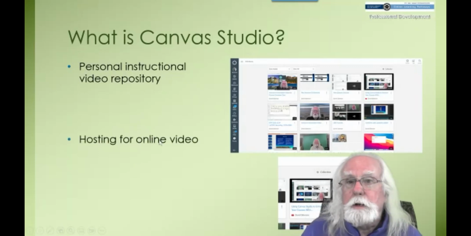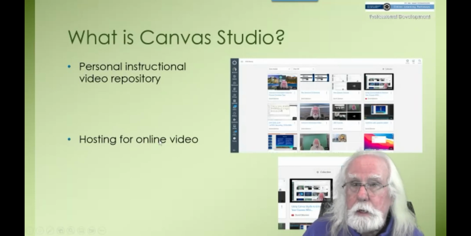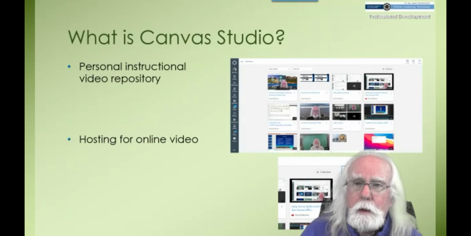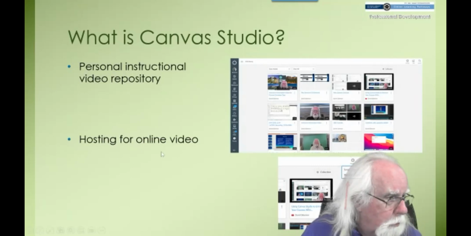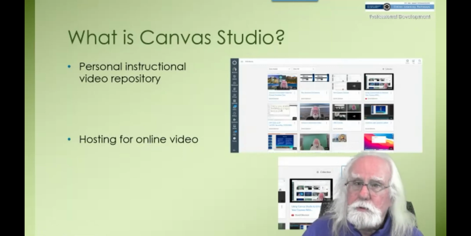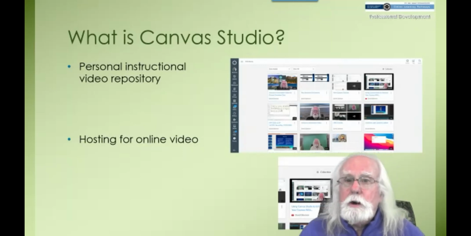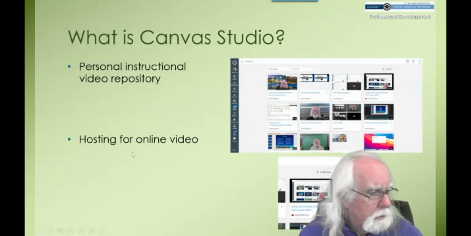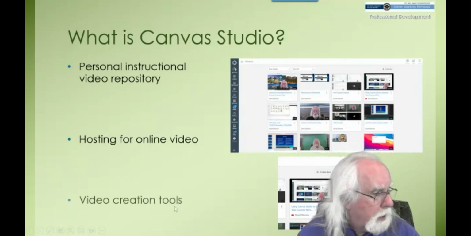It is also a video hosting service. Think YouTube, Vimeo, almost any digital video file can be loaded into your Canvas Studio library and then shared with your students online. The students can, by just clicking on a link, watch that video anywhere, anytime, as often as they like. And it's an exceptionally reliable one.